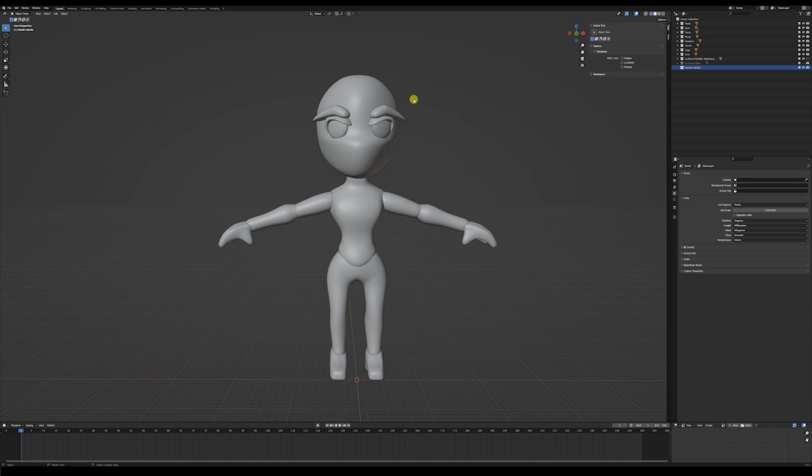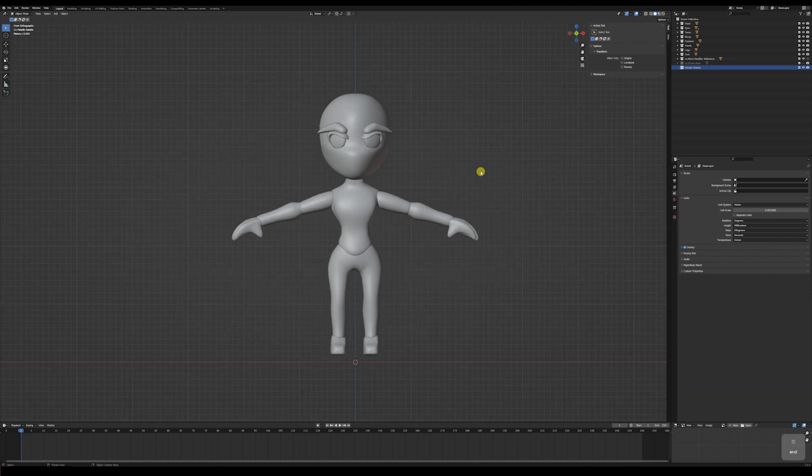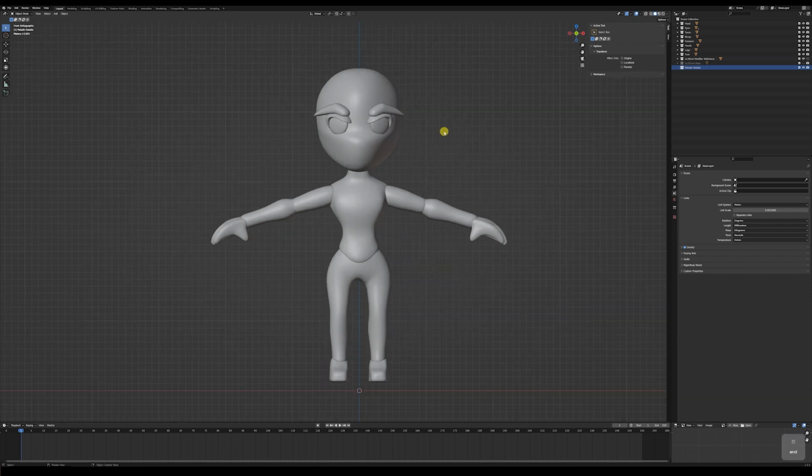We're going to start with the hair, and then we're basically going to work our way down, doing maybe the body, the arms, the legs, and the feet last. And hopefully I can do this in 25 minutes, so let's get started.